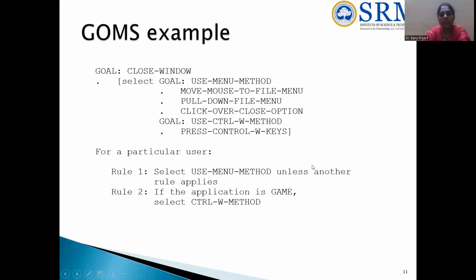This is an example of GOMS. The goal is to close a window. So select the goal using the menu method. You can use a mouse to do it, or you can use a keyboard. For example, first we use a mouse, then move the mouse to the file menu, then you pull down the file menu, then finally choose the close option. If the other option is chosen via the keyboard, then Control W can be used for closing the window. Here you have two options, but which option to use depends.